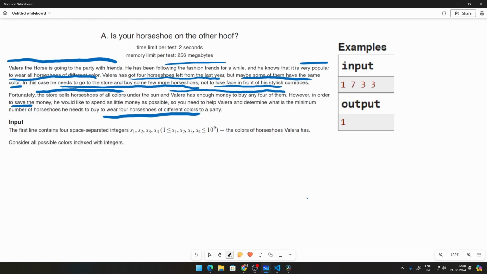Let's work out an example as well. The input line will have numbers S1, S2, S3, S4. These are nothing but colors converted to integers. So 1 means one color, 7 means one color, 3 means one color. These can be any numbers, but the same number means the same color. I think you should understand.